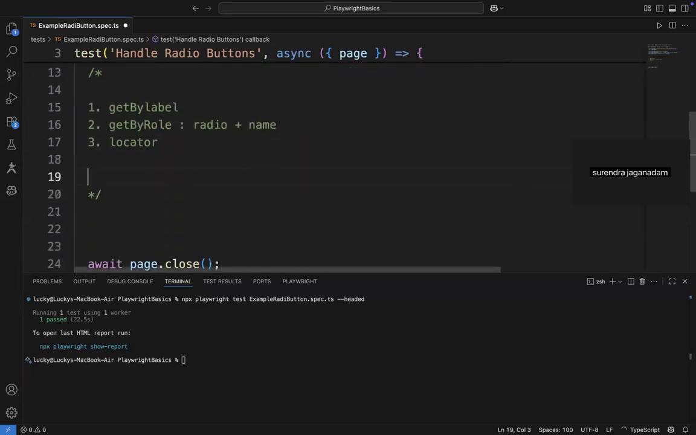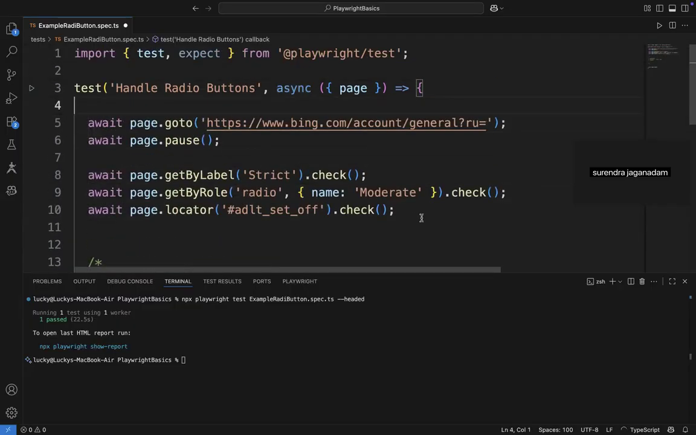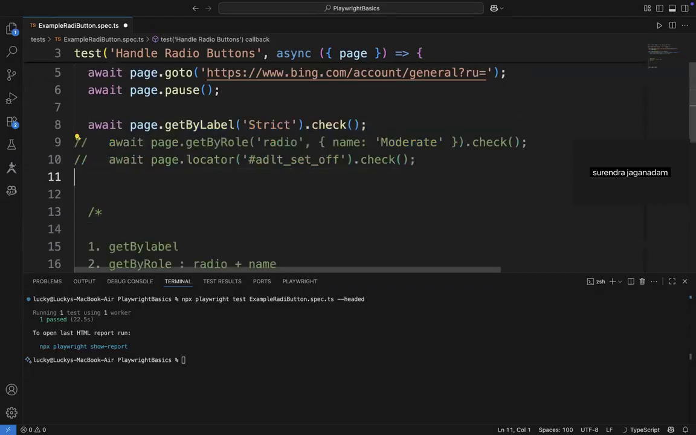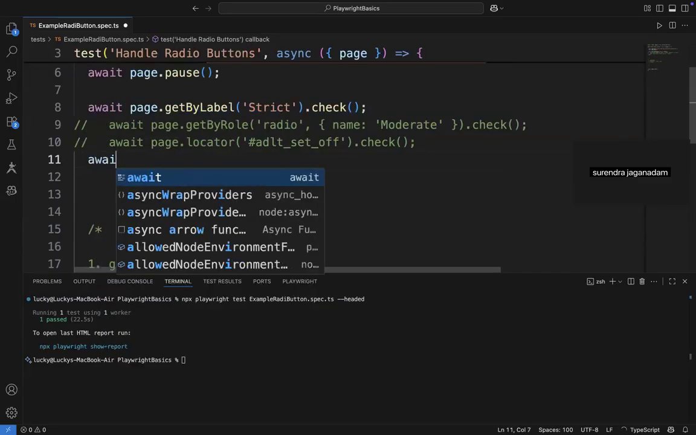So Surendra, you are just selecting this one. Don't we have any options to validate their status, whether it is checked or not? Yes, of course, we have those assertions also. Let me try to put those assertions here. So here, what I'm gonna do right now, let me add those assertions.